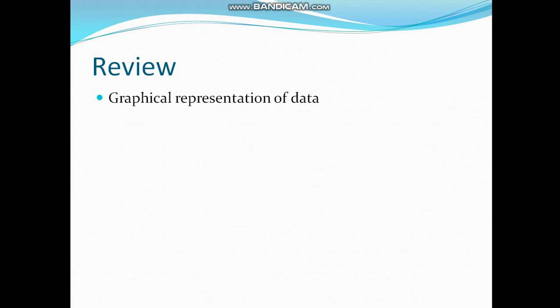Review. Today we have discussed the graphical representation of the data. We have discussed that to insert a chart, you have to first enter the data, select that data, click on the Insert tab, click on the type of chart you want to insert, and then your chart will be inserted in your spreadsheet.